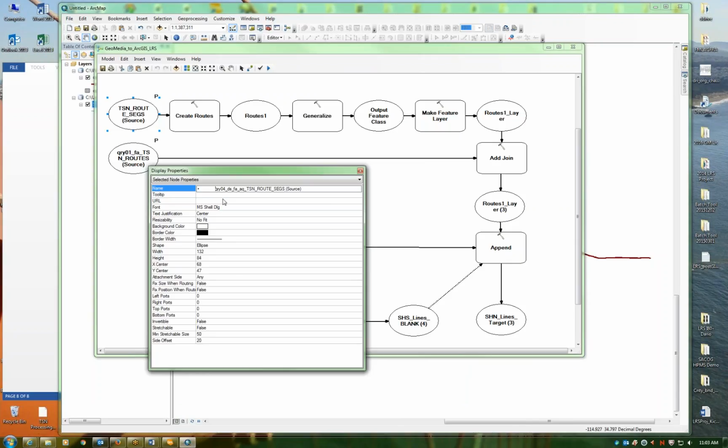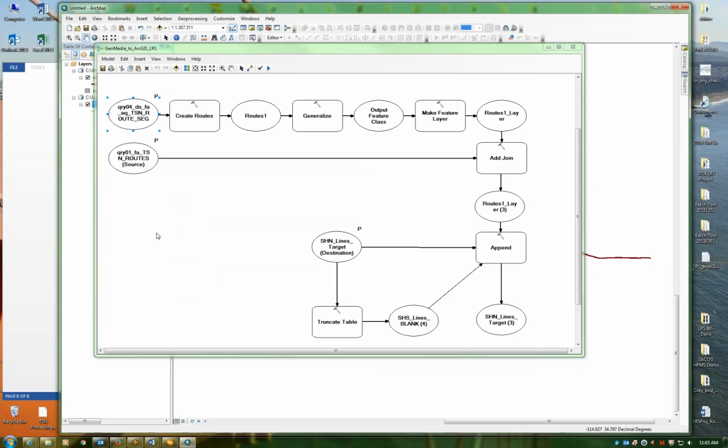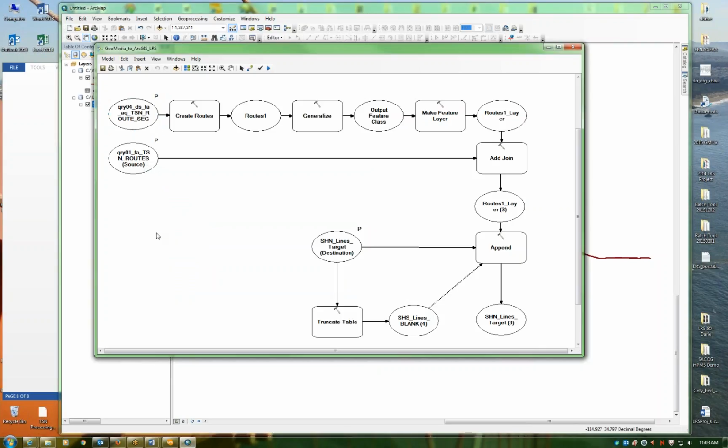Is that right? Whoops. There you go. Okay. And you can put a tooltip in there. You know, you can do whatever you want. All that stuff. All right. And then press save, of course.